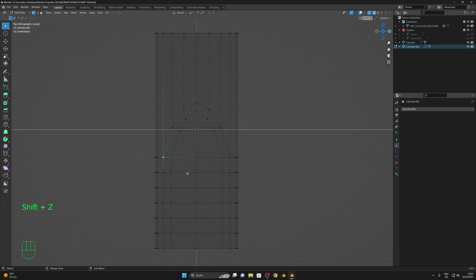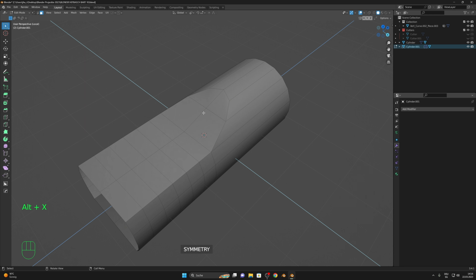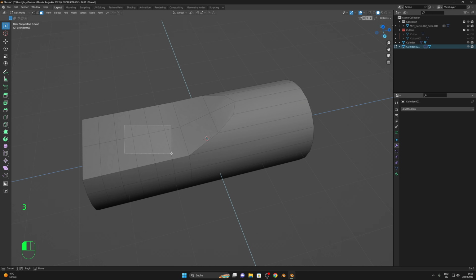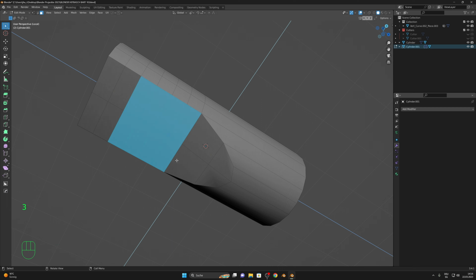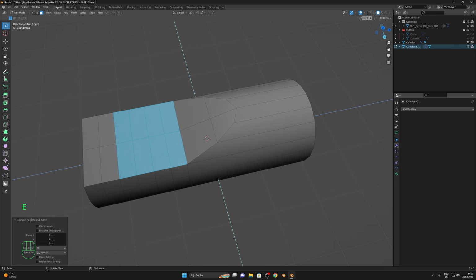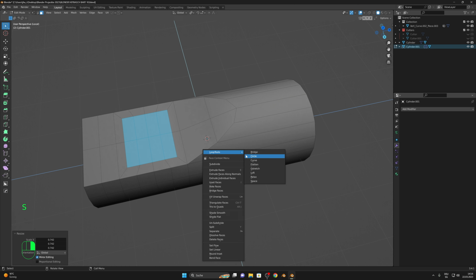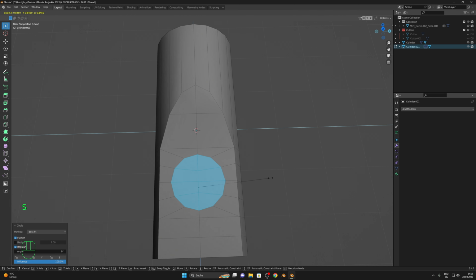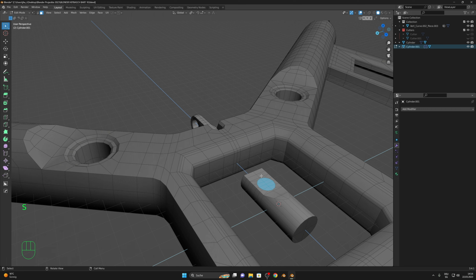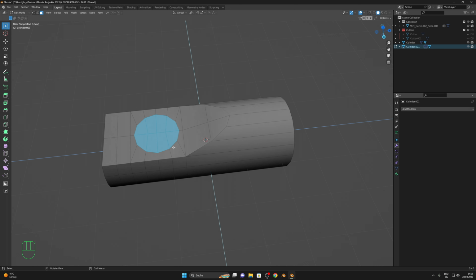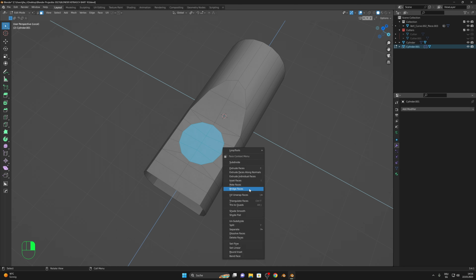And now go in face mode. Alt X. B. Individual origins. Scale. Circularize. S. Okay, there we are. Now we can bridge those faces together.